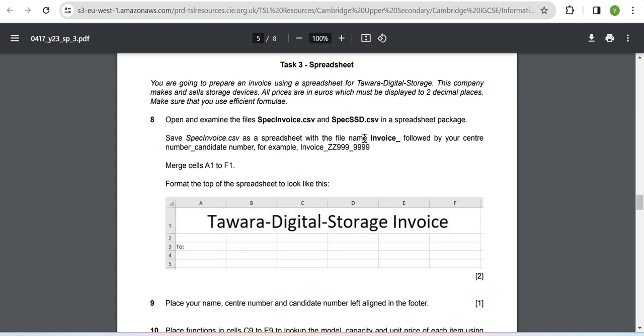So this one is a spreadsheet from the Specimen 3 year 2023. You are going to prepare an invoice using a spreadsheet for Tawara Digital Storage. This company makes and sells storage devices. All prices are in euros, which must be displayed to 2 decimal places. Make sure that you use efficient formula.